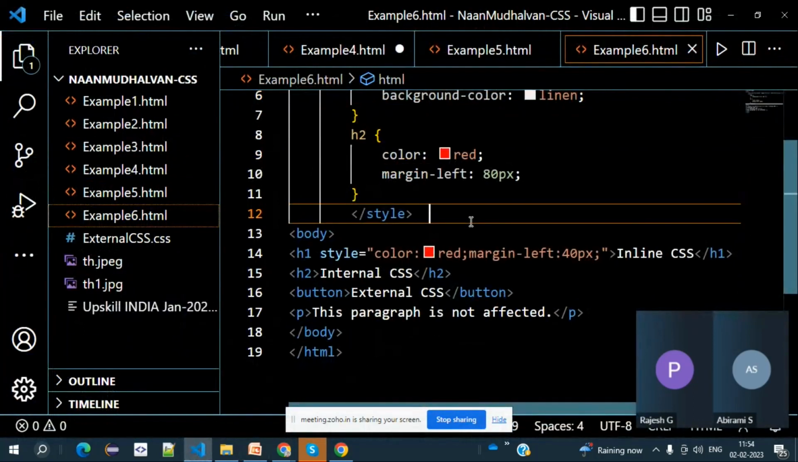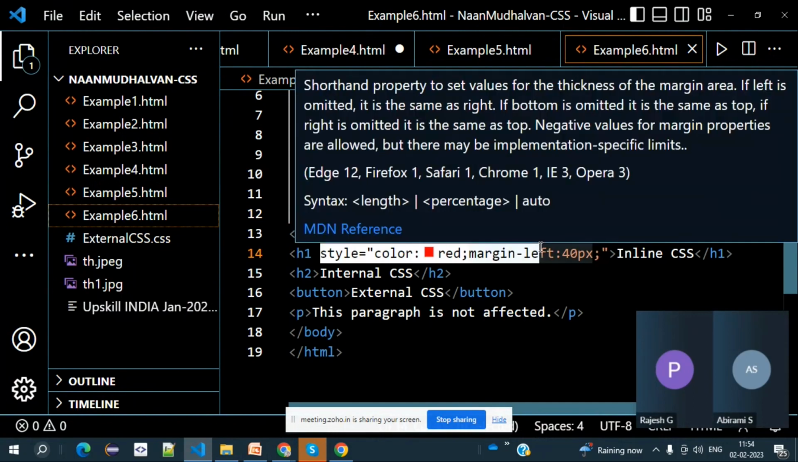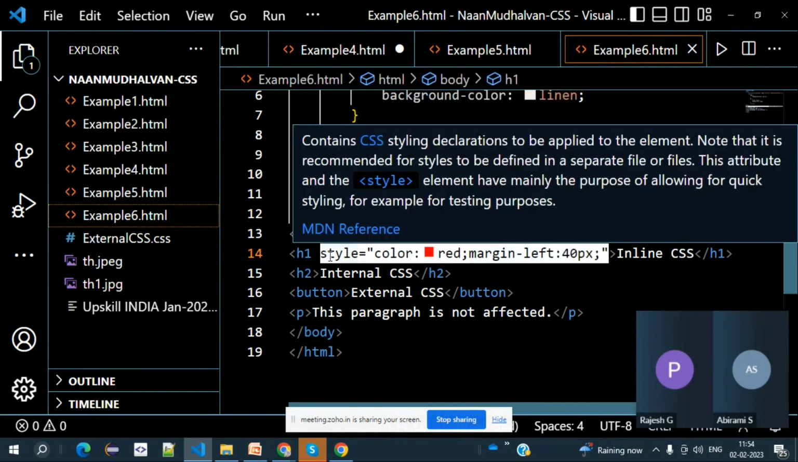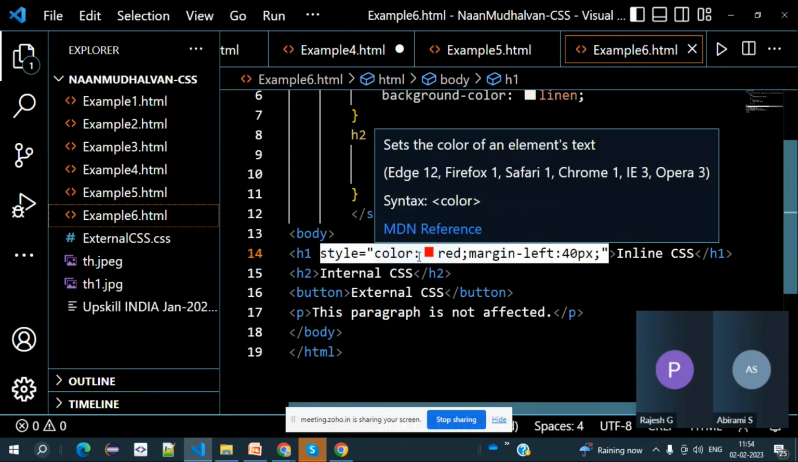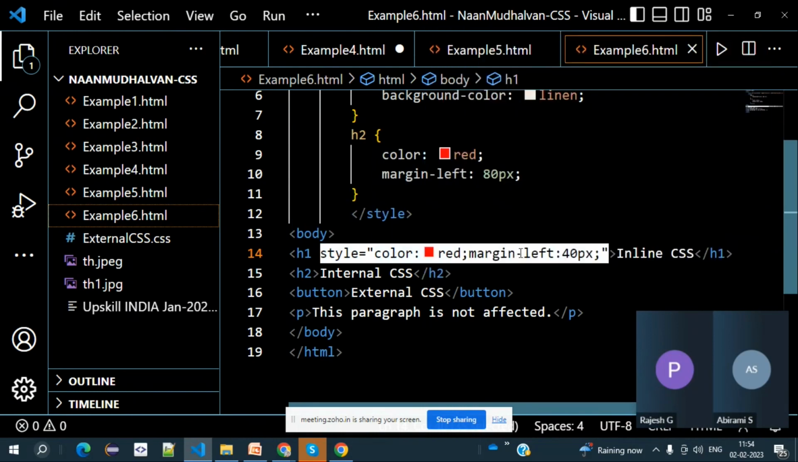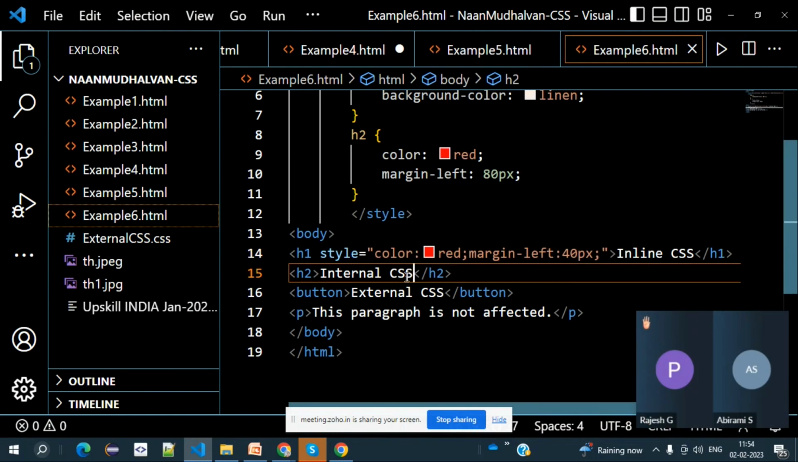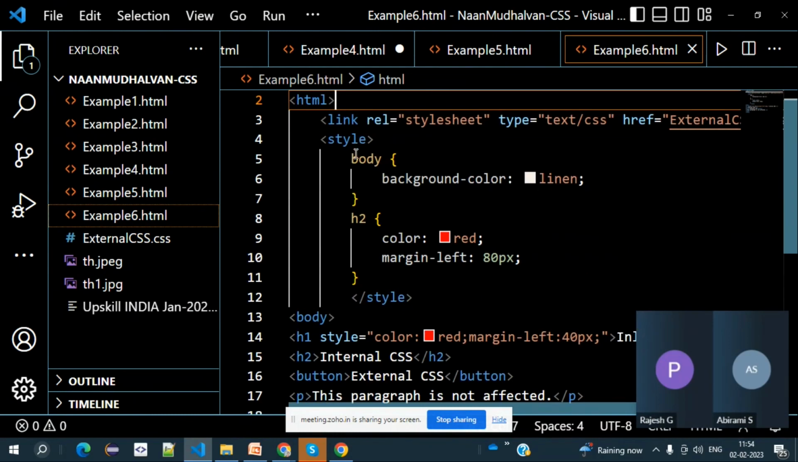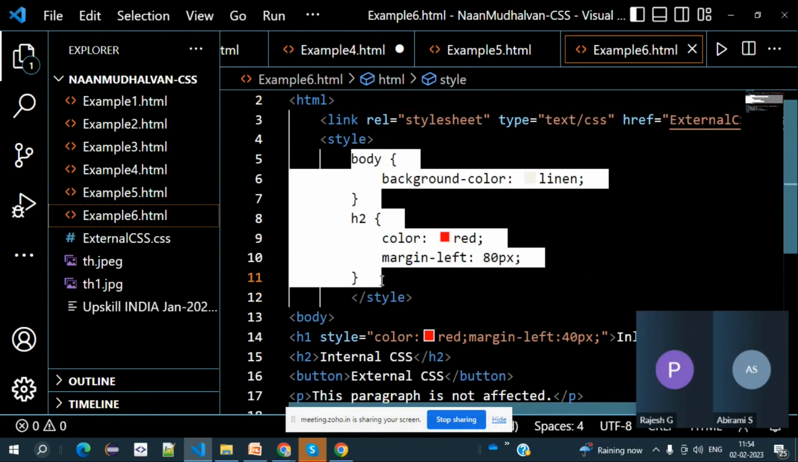Okay, now look at here, H1, where I'm using an inline CSS. So here I'm mentioning style, the color should be red, means property and the value I'm mentioning. Property color red, property margin left 40 pixel. Likewise, I'm mentioning. Now, if I need to proceed with the internal CSS, then I need to write within the style tag. So within the style tag, I'm just mentioning the style of it.